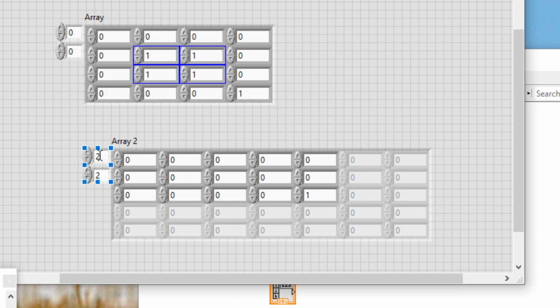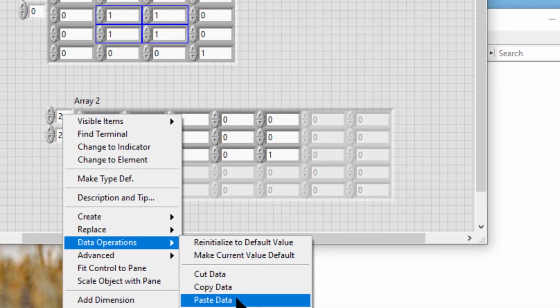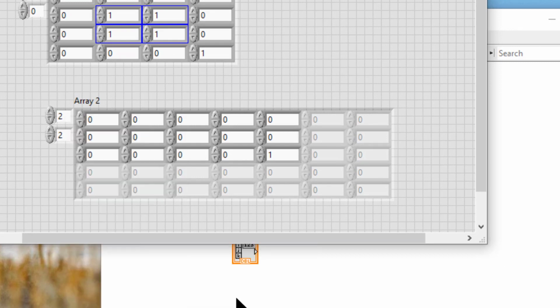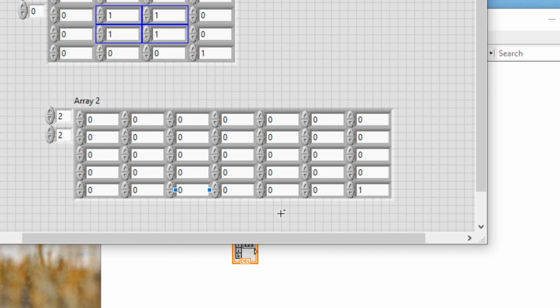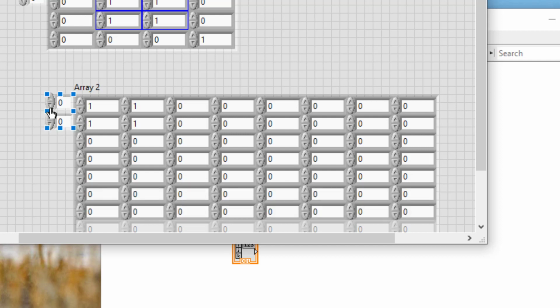Then right-click the array shell border and select Data Operations, Paste Data from the shortcut menu to paste data. Here is the pasted data. After we have pasted the selection, notice that one border remains highlighted around the pasted data.